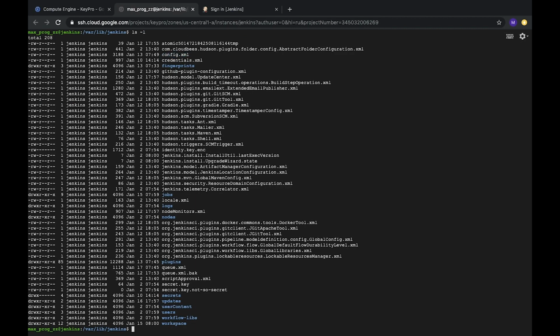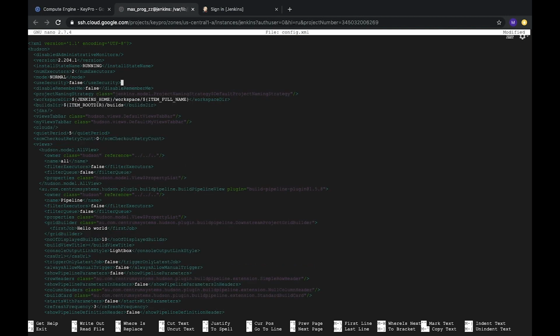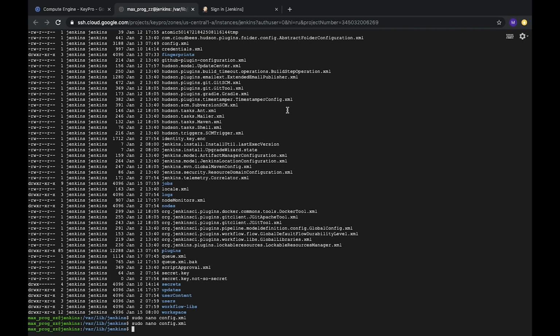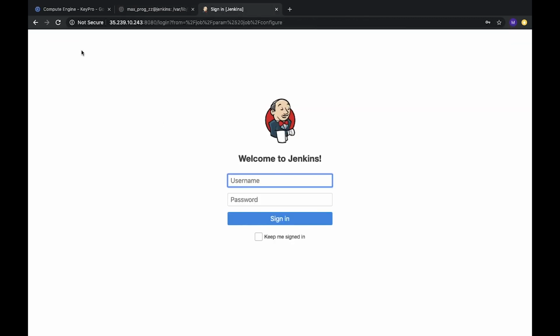Let's open it. Here we see useSecurity, which we set to false, and the authorizationStrategy and securityRealm sections, which we will delete. Okay, everything is deleted. Let's save it. Let's check again. Yes, everything is fine. So let's reload our server. The server is reloaded. Let's check it.